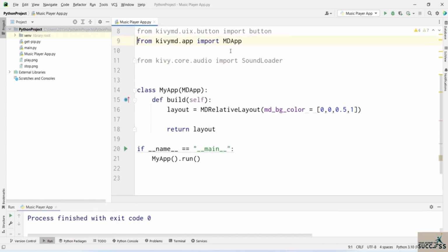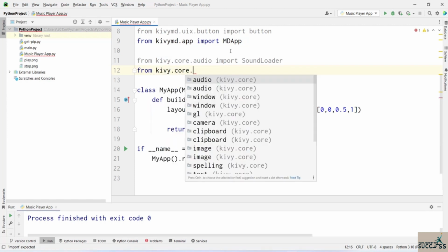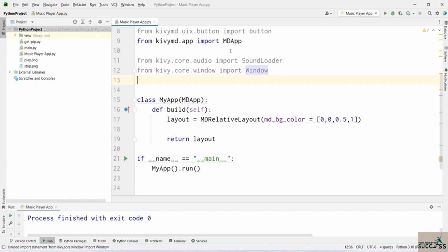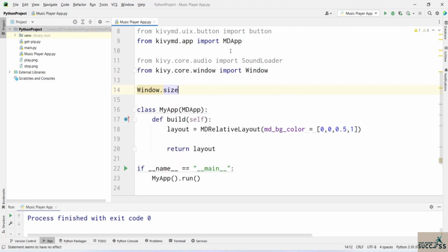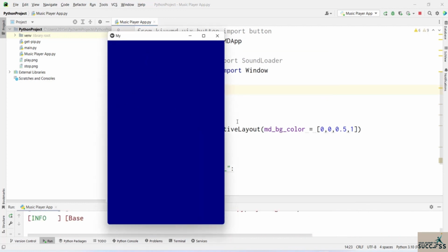Now, for resizing this window, in here, I will just import the Window class from kivy.core.window, and we need to be importing this class Window. Okay, now to resize it, we'll just say Window and then call this attribute size, and it is going to be equal to a tuple, say 400 pixels in width and then 600 pixels in height. And now if you just execute it, you will see that it is now 400 pixels in width and 600 pixels in height.